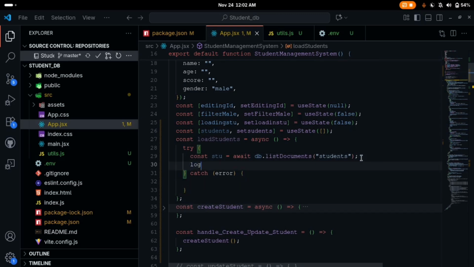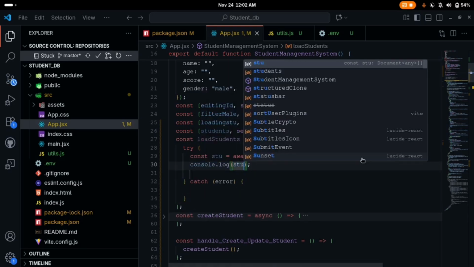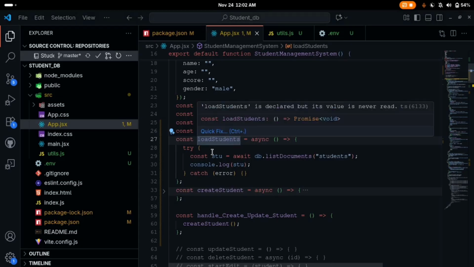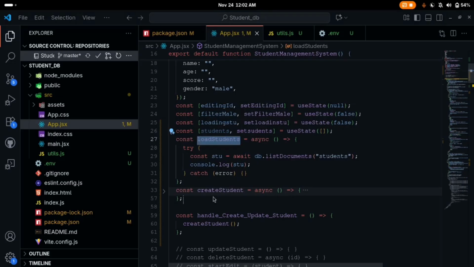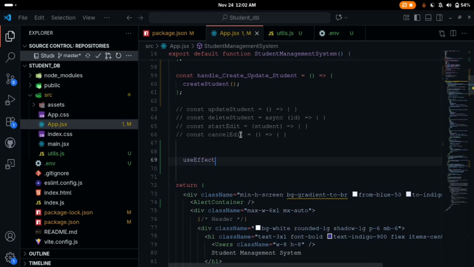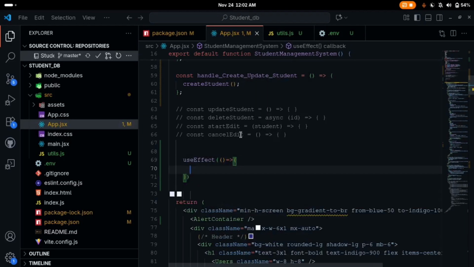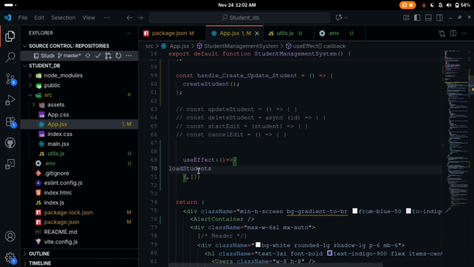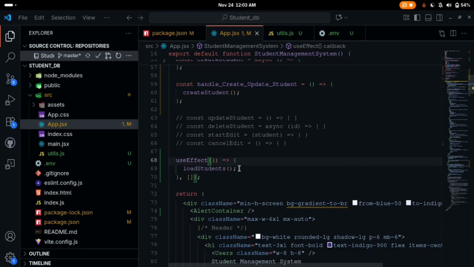So after listing it, just console.log the students. Then we need to put this function inside the useEffect. So we'll create a useEffect hook here, then an empty array, so whenever this component mounts, it should run our load student function.